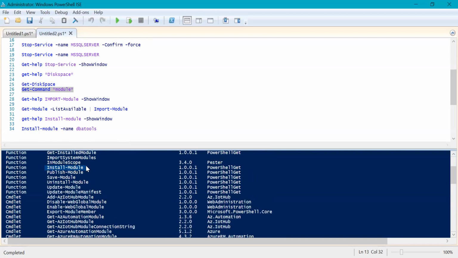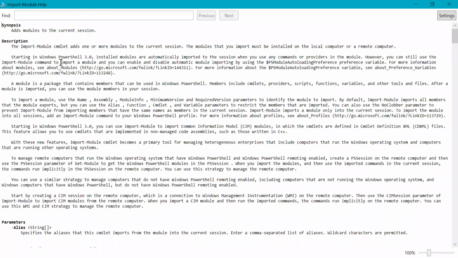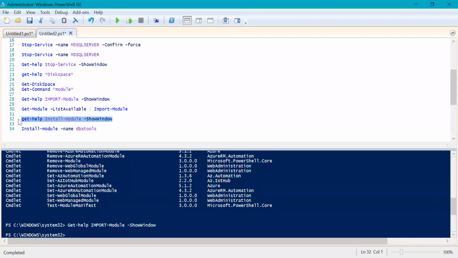So which one should I use, Import-Module or Install-Module? You can learn about Import-Module and Install-Module using Get-Help, and you can also use the -ShowWindow parameter, and it will give you the information about the module. What Import-Module does is add modules to the current session. But if you want to permanently keep the module so you can use it anytime, then this is not the command for you. Let me close this, and do the same thing for Install-Module.